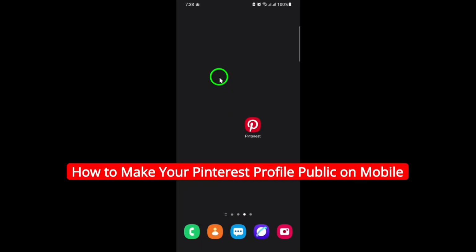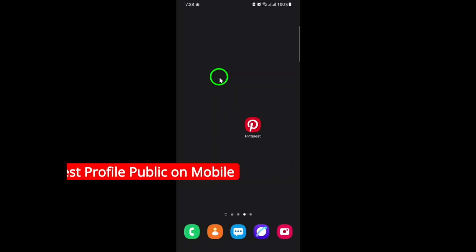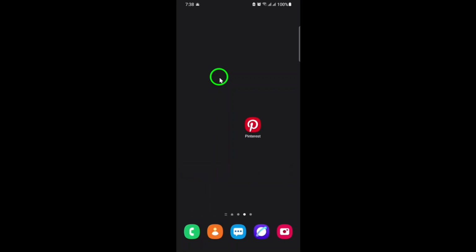Welcome to this quick guide on how to make your Pinterest profile public using your mobile device. If you've ever wanted to share your pins and boards with the world, or maybe you're looking to grow your audience as a creator or business, making your profile public is the first step. The process is simple, and I'll walk you through each stage so you can get your Pinterest presence out there in just a few taps.